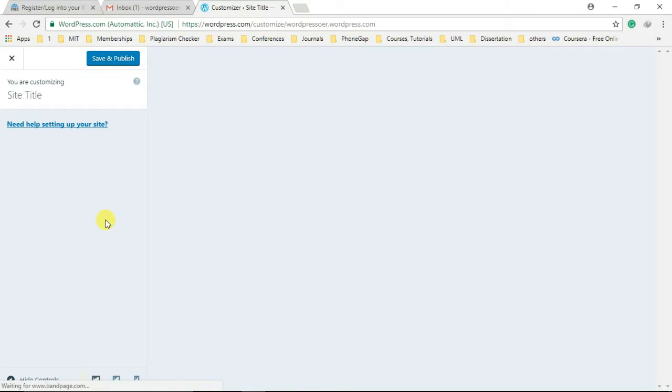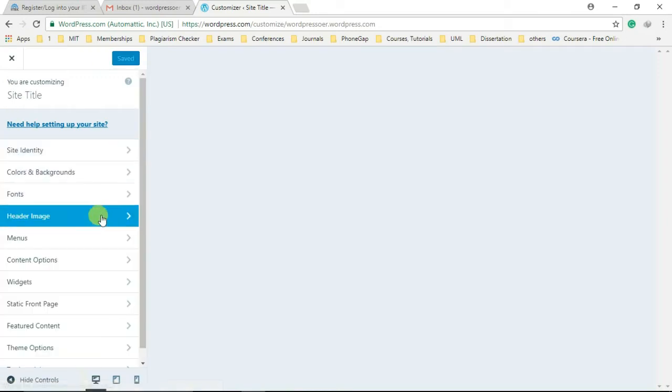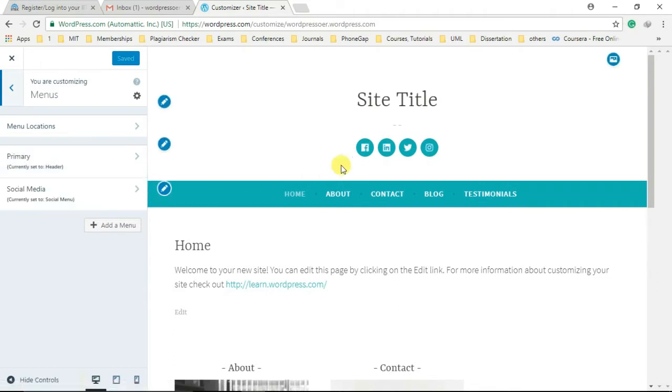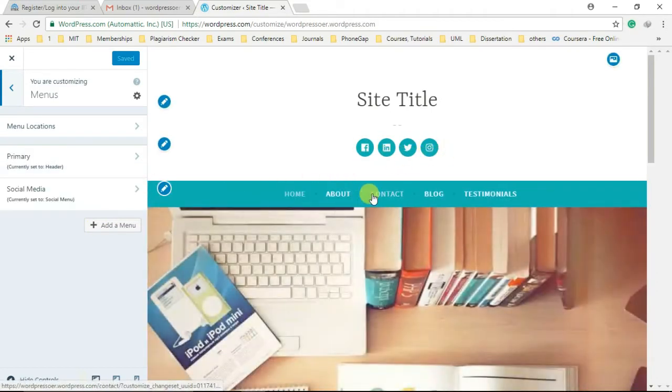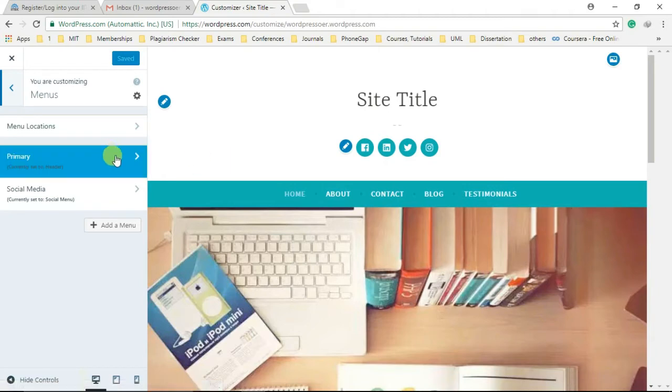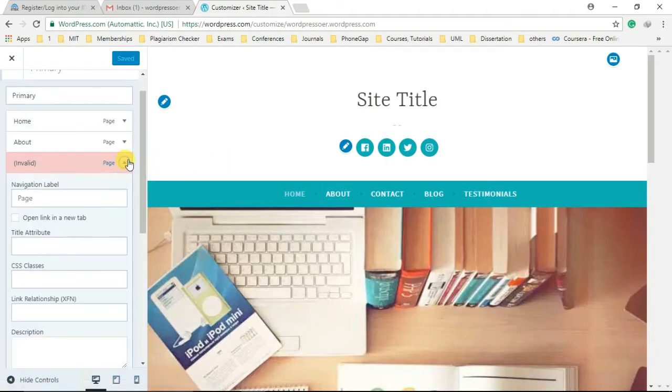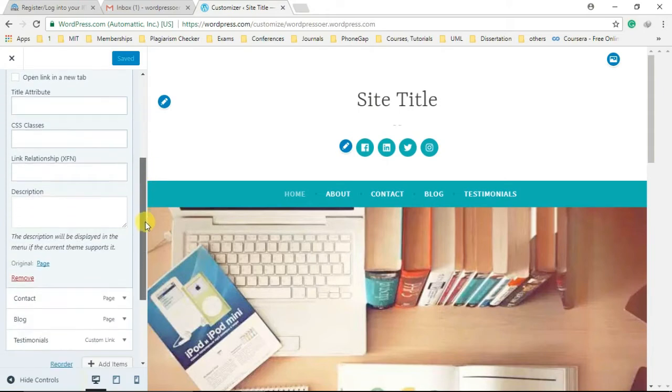WordPress theme customizer will open. Out of plenty of available options, select menus. Our website is having two menus, primary, the one corresponds to site pages, and secondary, which contains links to our social network accounts. Click on the primary menu.